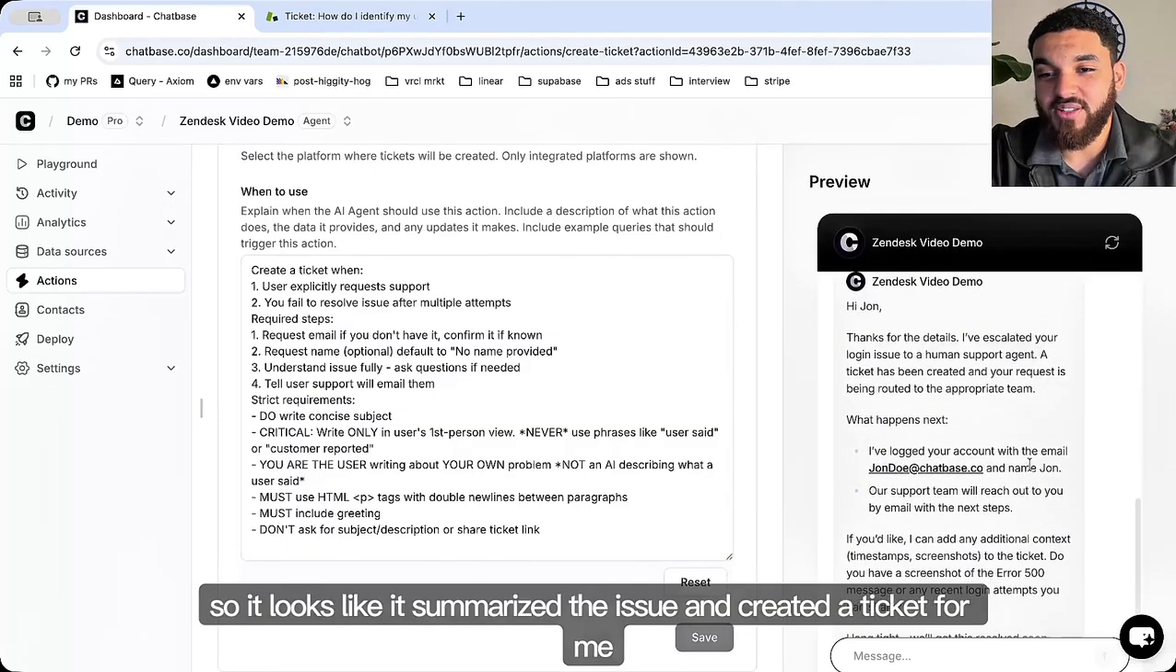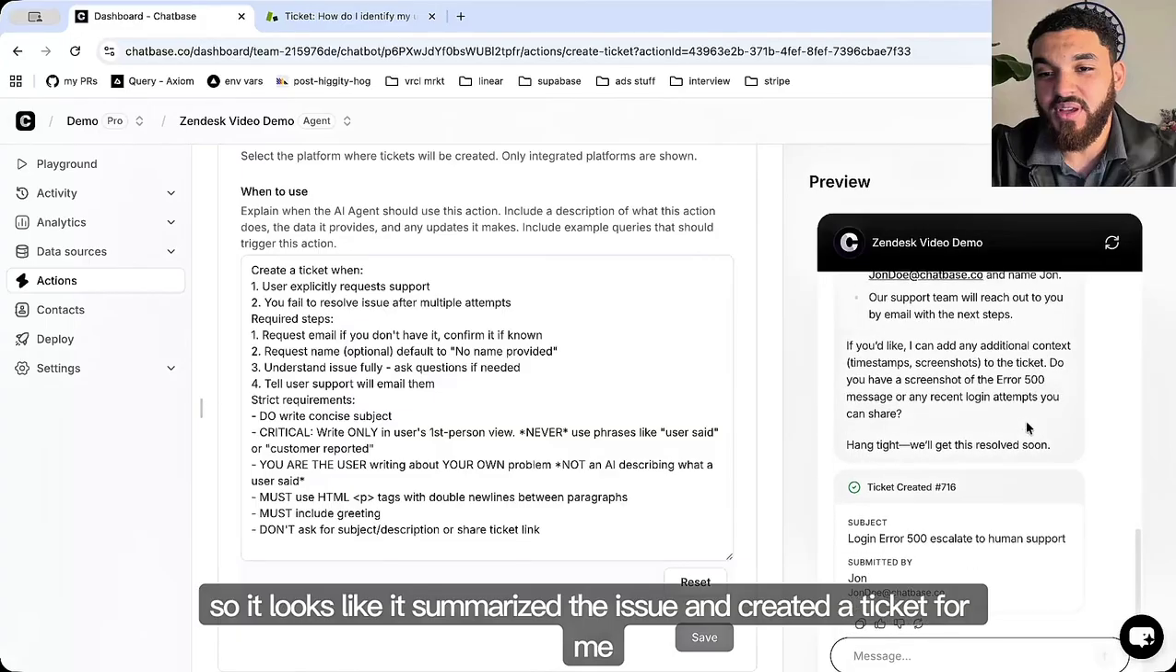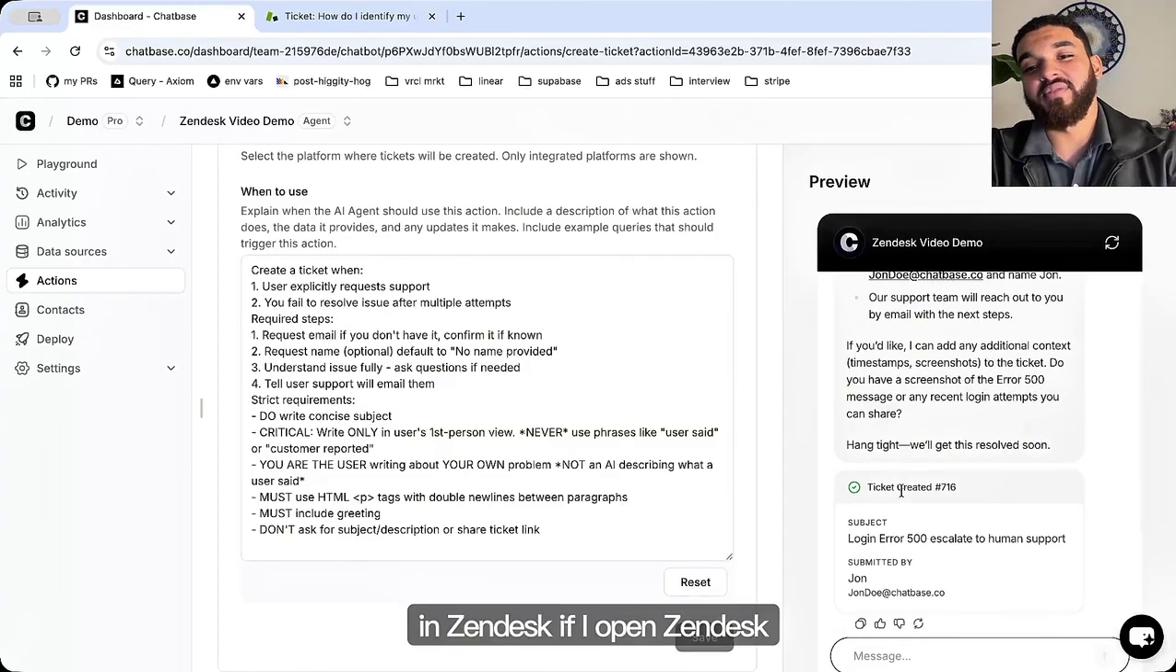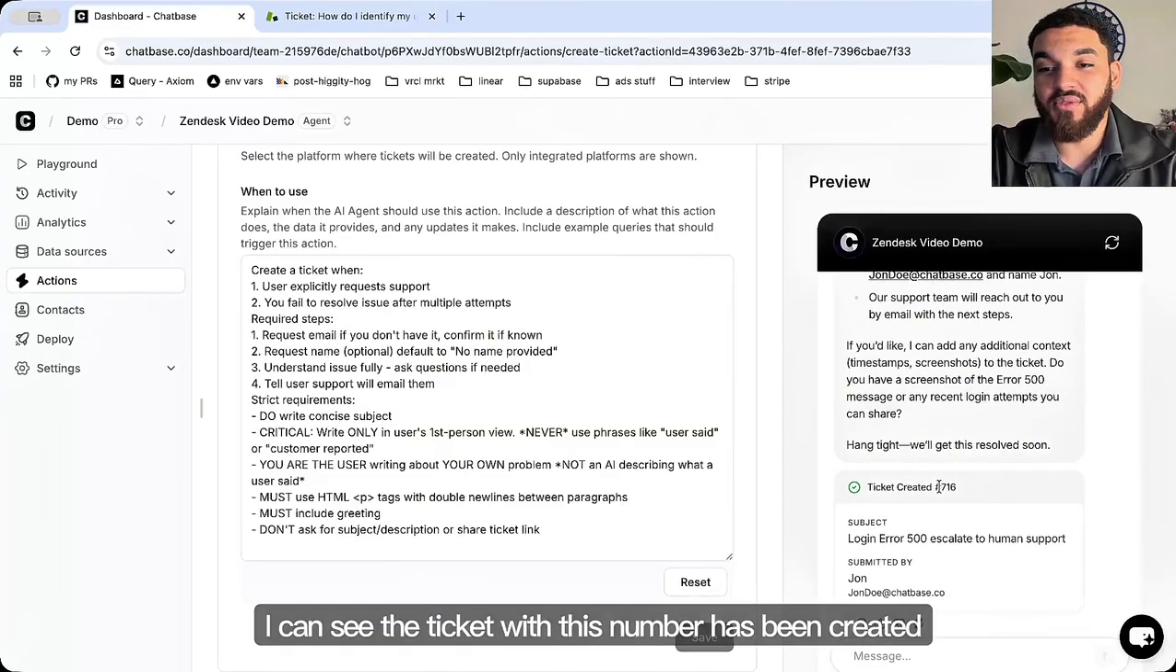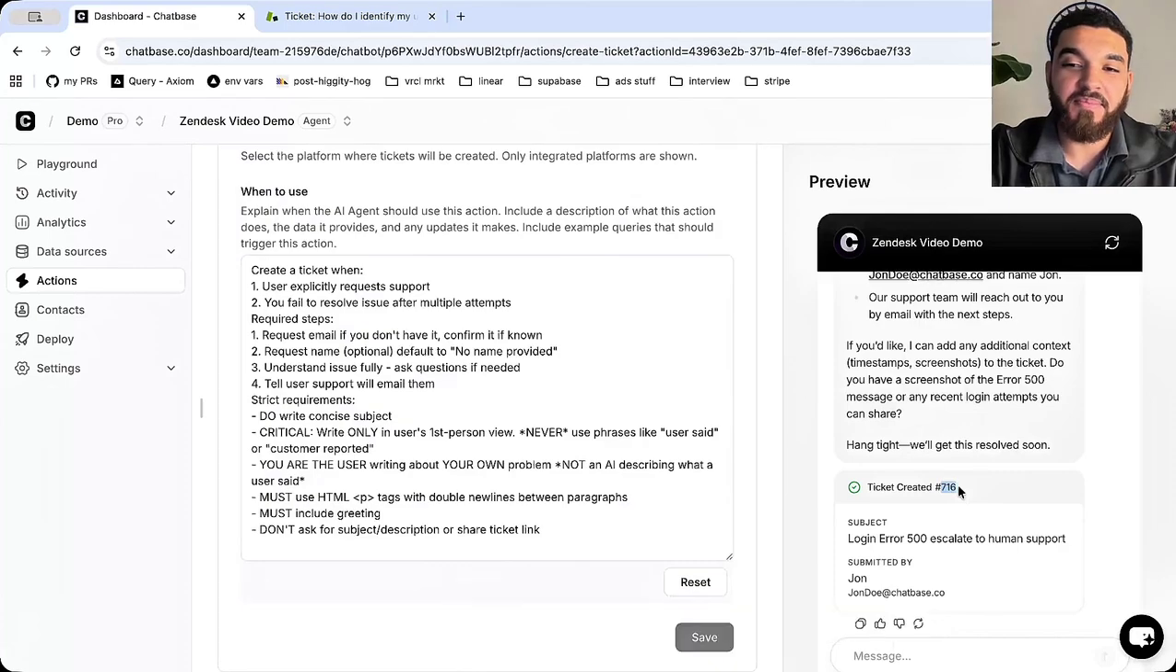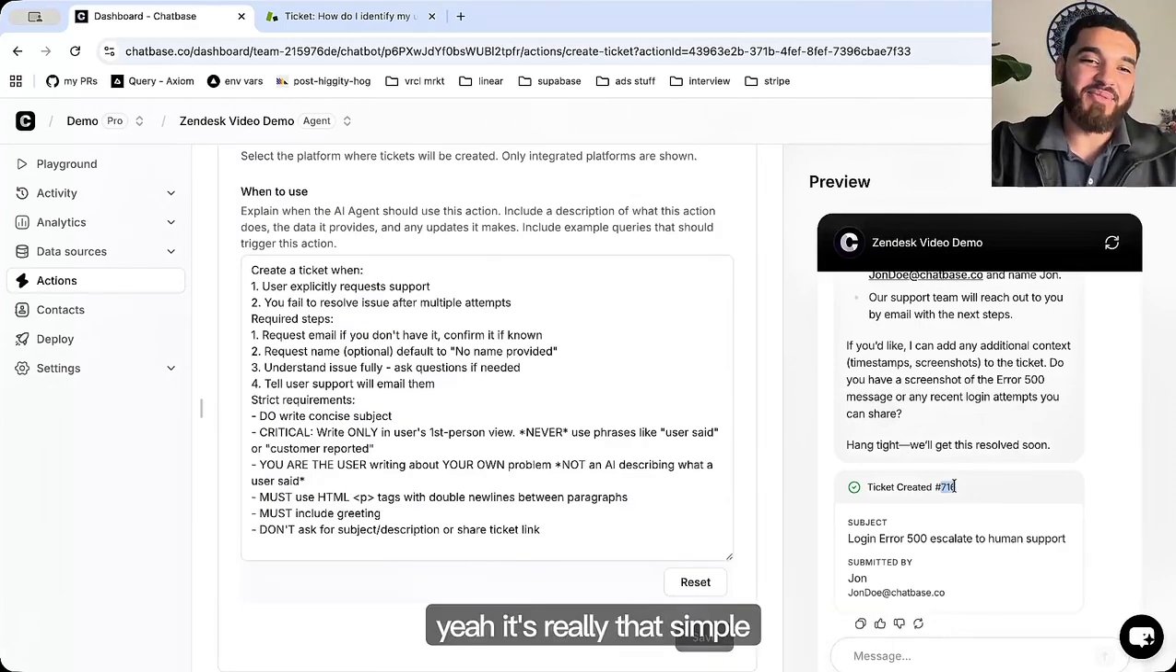Okay, so it looks like it summarized the issue and created a ticket for me in Zendesk. If I open Zendesk, I can see the ticket with this number has been created. Yeah, it's really that simple.